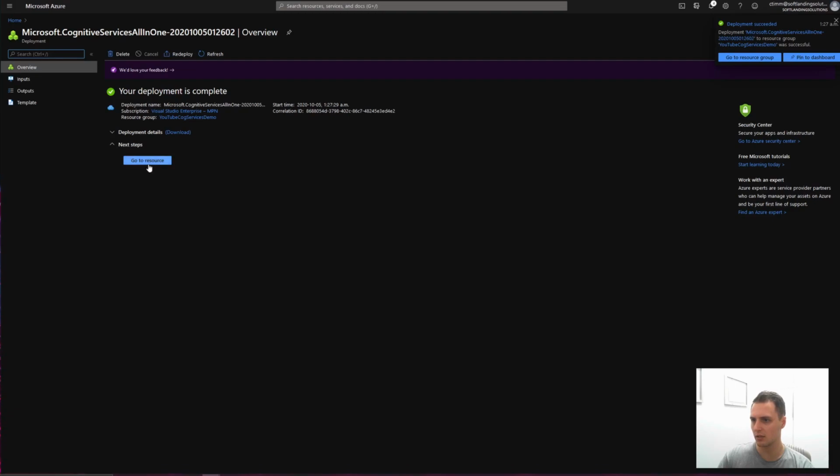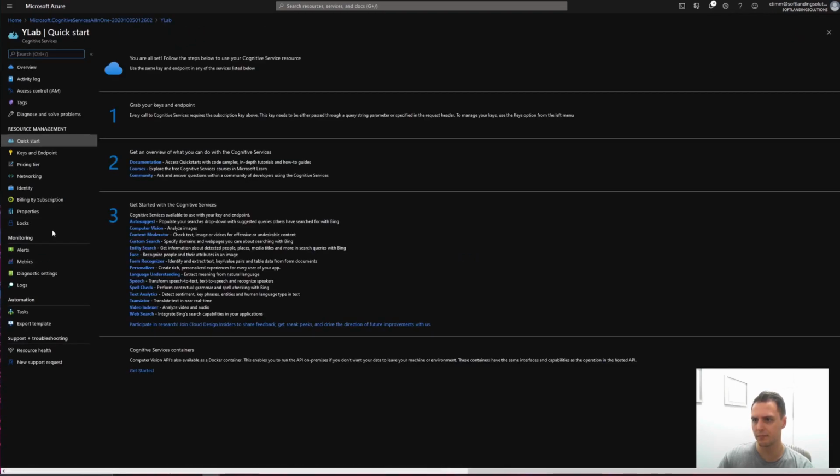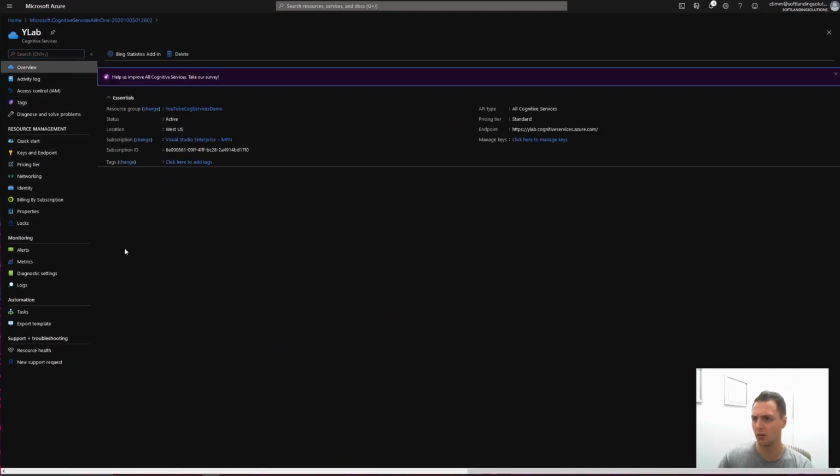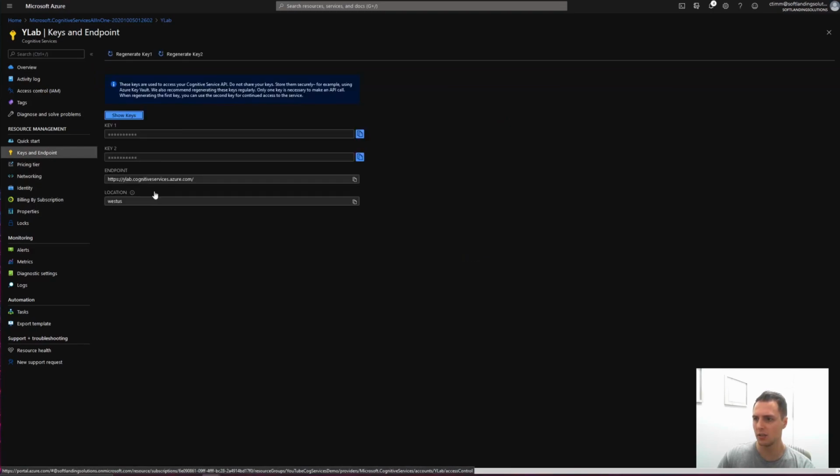There you go, it's done. So I'm going to hit go to resource. You'll notice in the overview, it gives me a status as well as my location, so I know this is good to go. The one thing that you will need is to grab your key here, either key 1 or key 2, because we're going to be needing that for our demo today. So either keep this open or copy this to a text file so you can use it later.